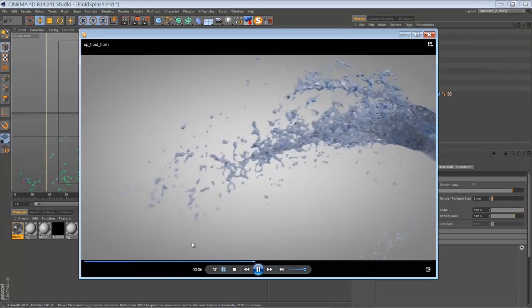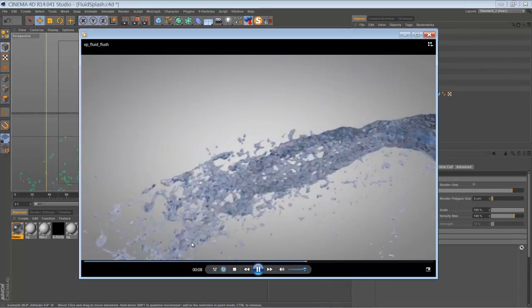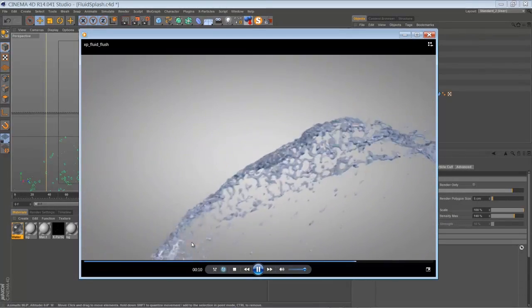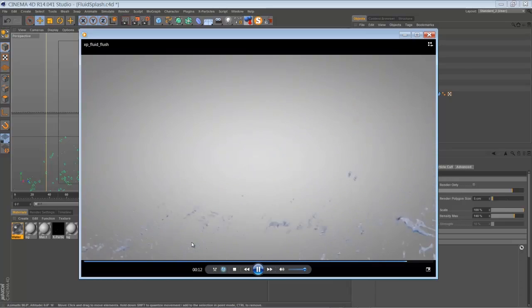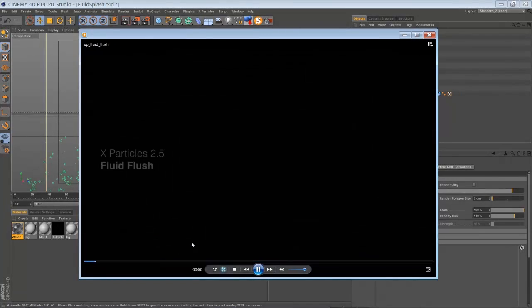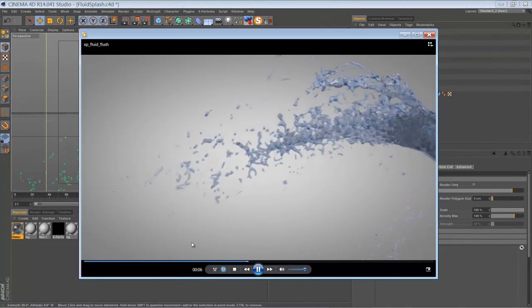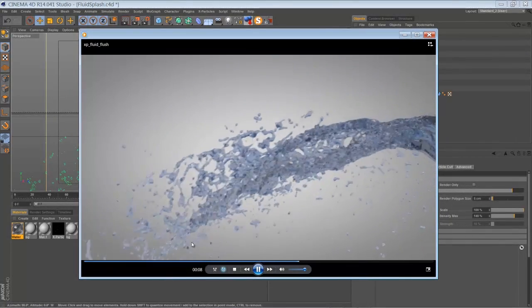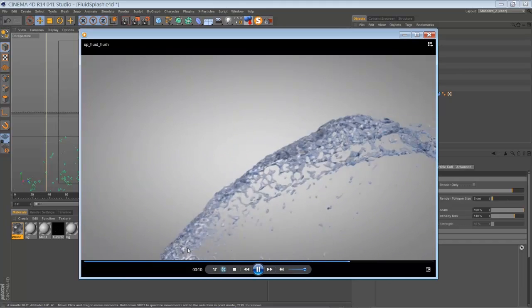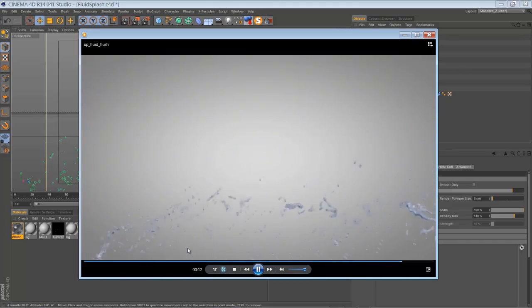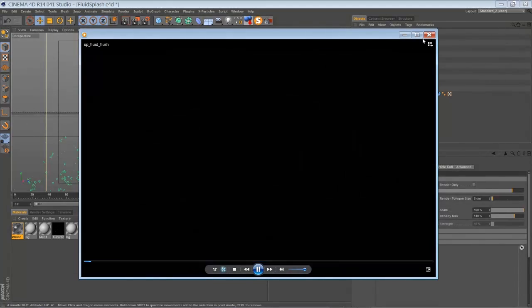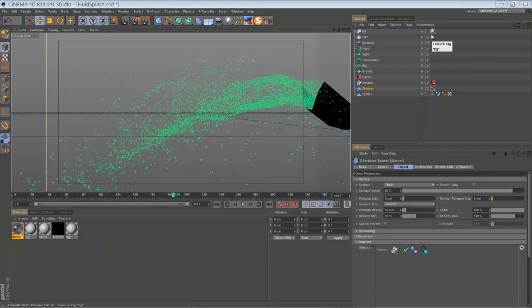Today I'd like to share a technique on how to create some fluid splashes or flushes within Cinema 4D by using X-Particles 2.5. And instead of making a step-by-step tutorial, I'm going to break down my scene file with you so you can get a glimpse of how it works. So let's jump into Cinema 4D.